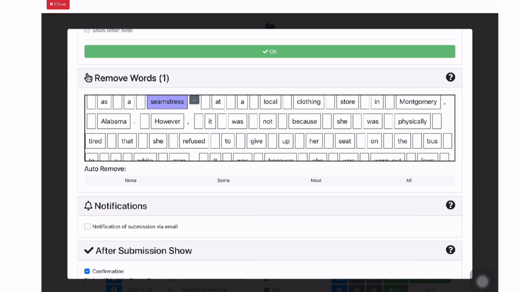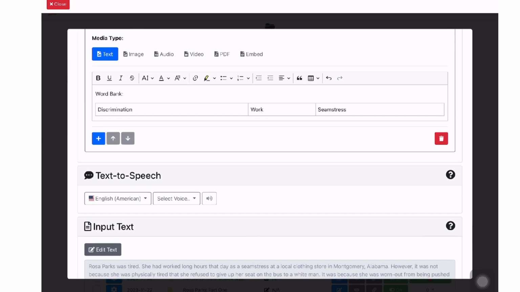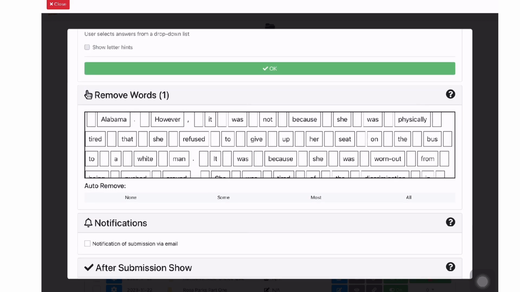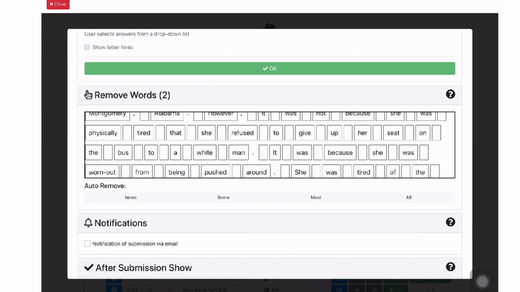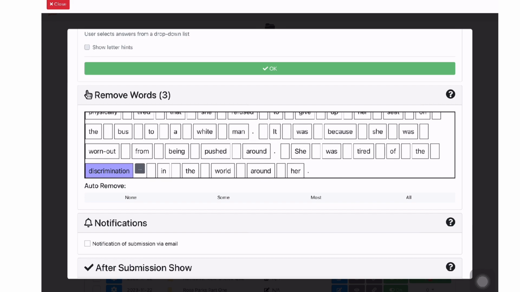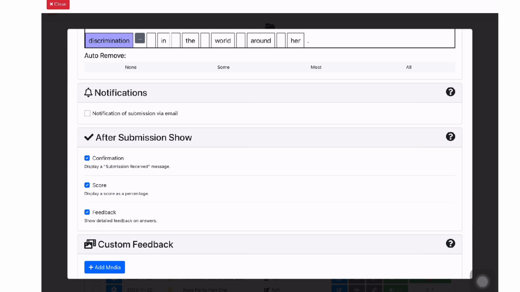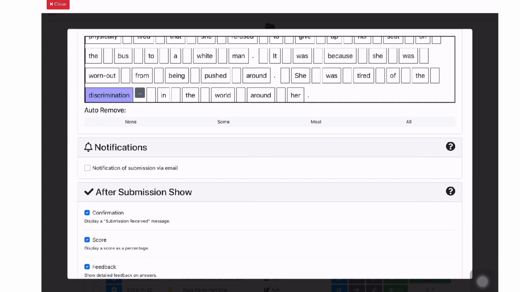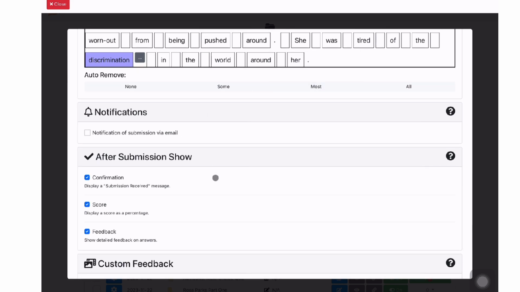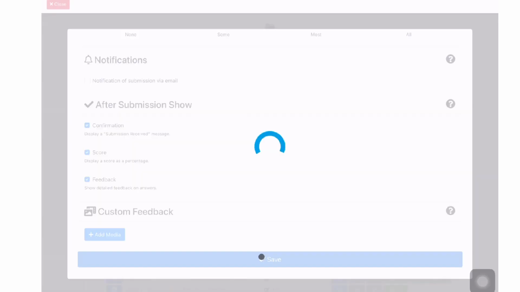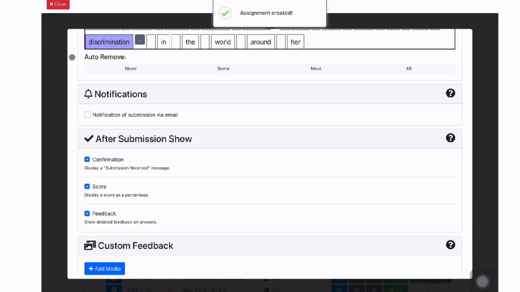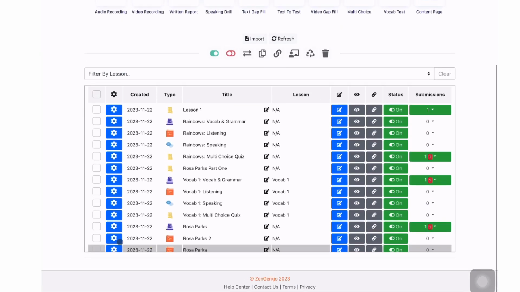So again, I'm just going to remove the words that I'd selected. So I said seamstress, discrimination, work. Go ahead and pick that. And then there's also an auto remove option if you wanted to just do it randomly. I don't know why you would, but if you can think of some way to do that, that is an option. And then again, submission settings, save. So I'll go ahead and go in to this assignment and show you what it looks like.